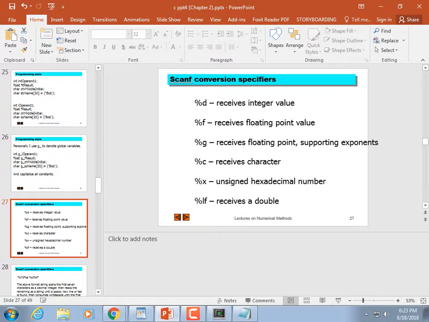Now, it's kind of odd that the default data type it seems to be indicating nowadays is a double, yet %f just reads in a float. Whatever. If you're going to declare your variables as doubles, use %lf to read them in.